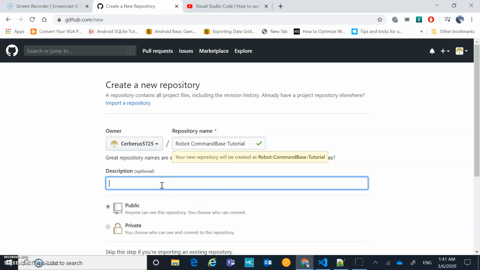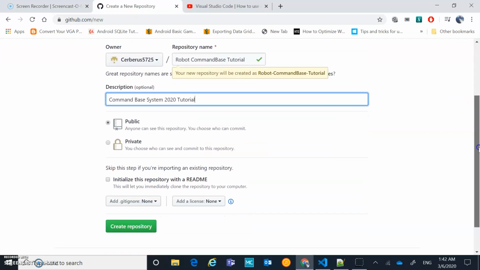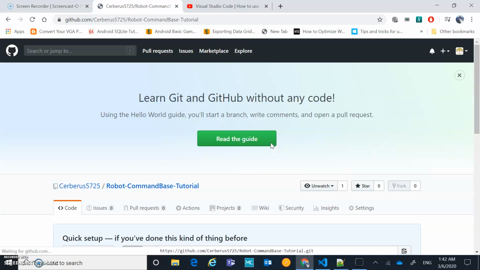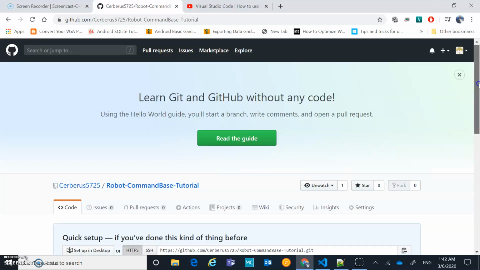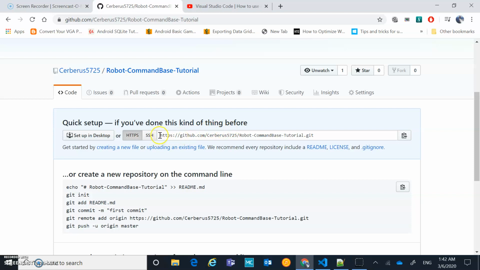A quick description, command base system 2020 tutorial. Okay, I'm going to make this public so you guys can grab code too from this if you want. If you just go to my Git, you'll be able to do that. And then I'm just going to go down here and create a repository. Okay, from there, you can see it gives a link to that repository. And this link, maybe I'll try and post this in the comments. But this link as well is what I need to set up my GitHub so that I can push to this.